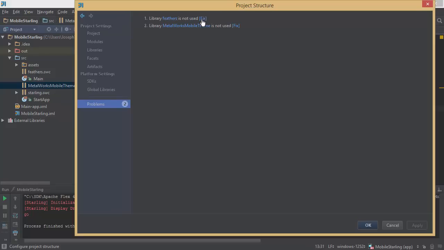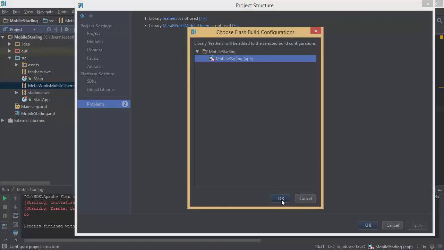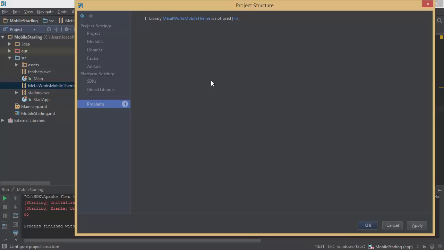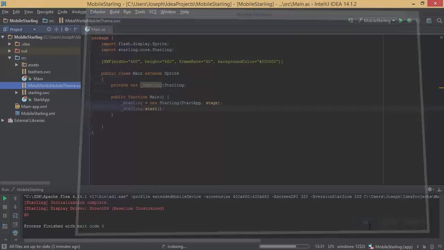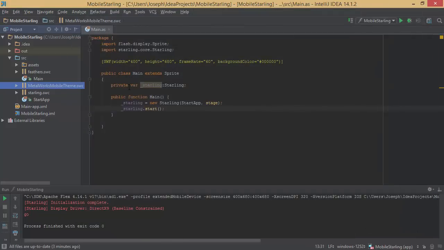So now we have Feathers itself, we have the theme, and we have Starling project files here, and you'll notice that Feathers is not used. It comes up in this problems thing. So let's add that to my dependencies here, select the project and hit OK. And again with the theme itself, add to dependencies, select the module, and OK. Now it's going to go through, and you can see that each one of these is able to be twirled down so that we can see everything that's associated with that. So now that's how we know that these libraries are part of our project now.